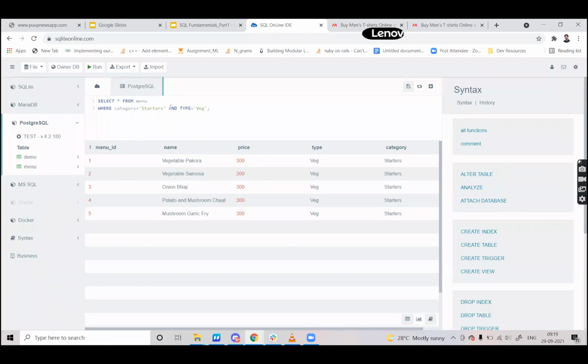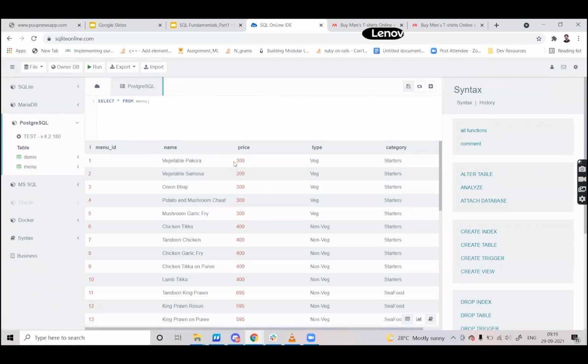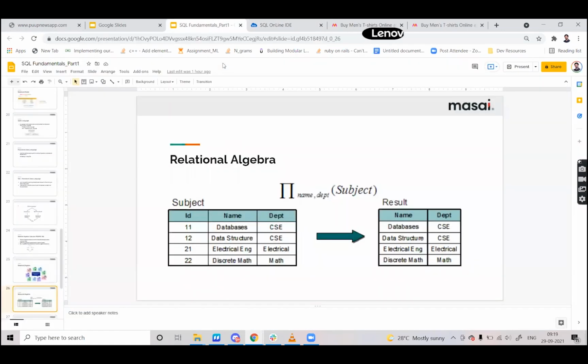Similarly, if I'm using SQL, here this is my complete table. But suppose I only want the name and price. In relational algebra, I just have to write pi, name, comma, price, and the table name, that is menu, instead of subject. But in SQL, how will I write it?